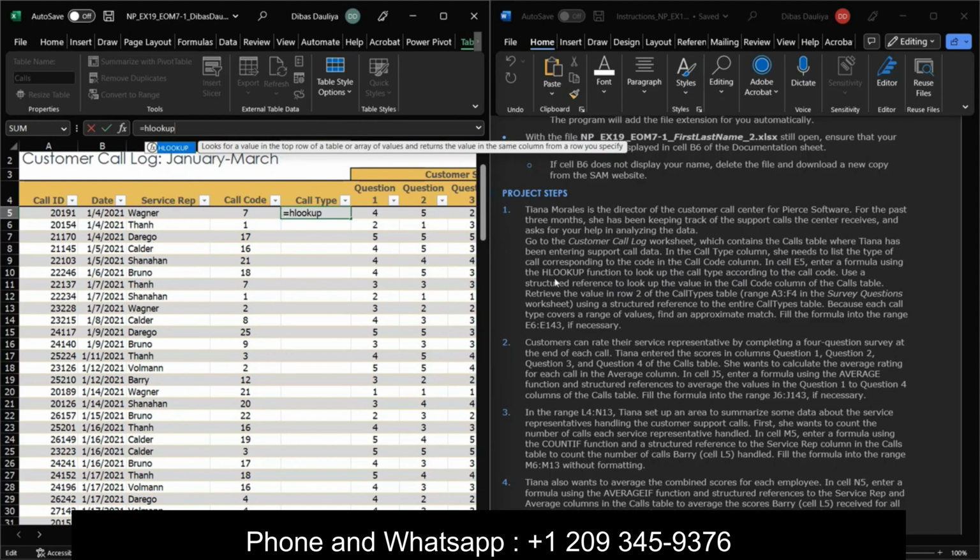So according to the call code, use a structural reference to look up the value in the call code column. So this is the call code column. So lookup value will be this one. So most people get confused here. It is saying lookup value in the call code column. So most people select all the column, but we should only select the value. It is saying lookup value, so it shall be just one value.